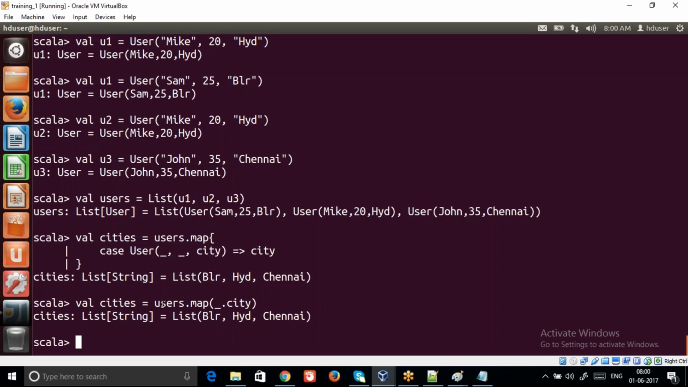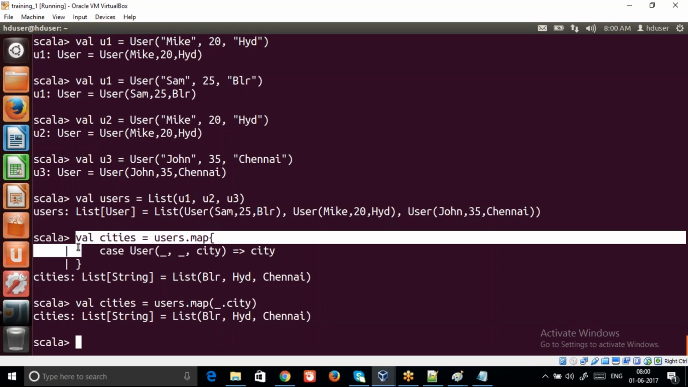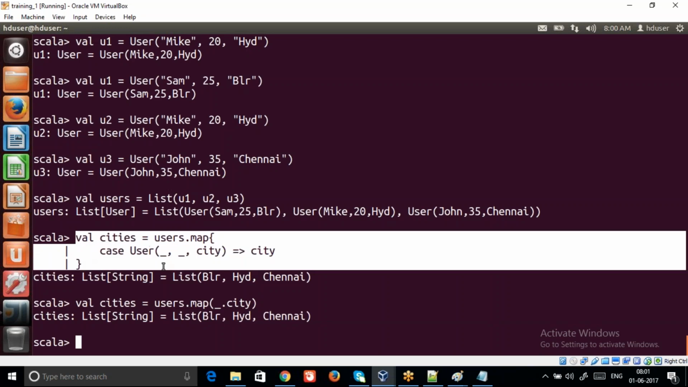So either we can do it in this fashion to get all the cities, or we can use pattern matching also to get the result. So here is the question: list object creation is case class. I didn't get the question, Rashekar.